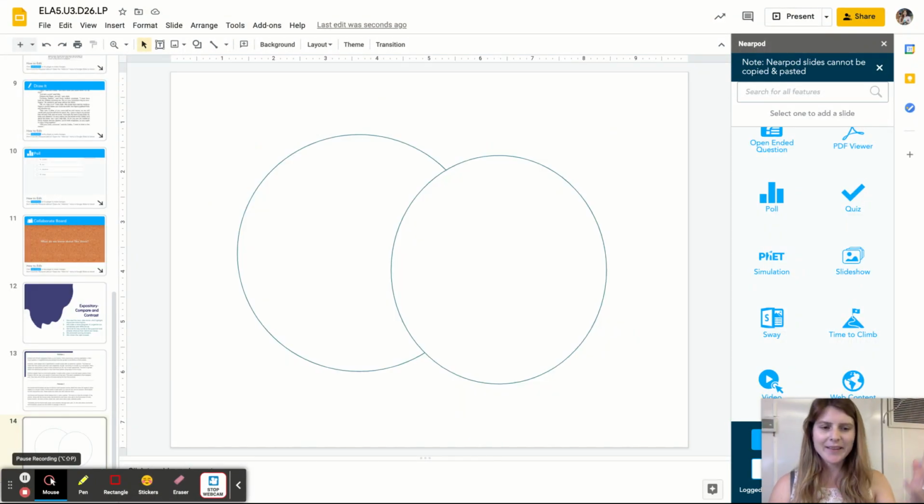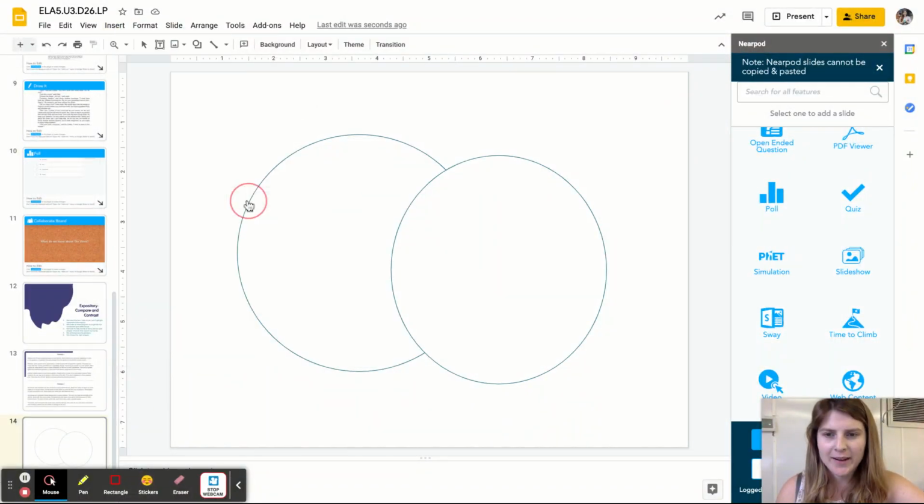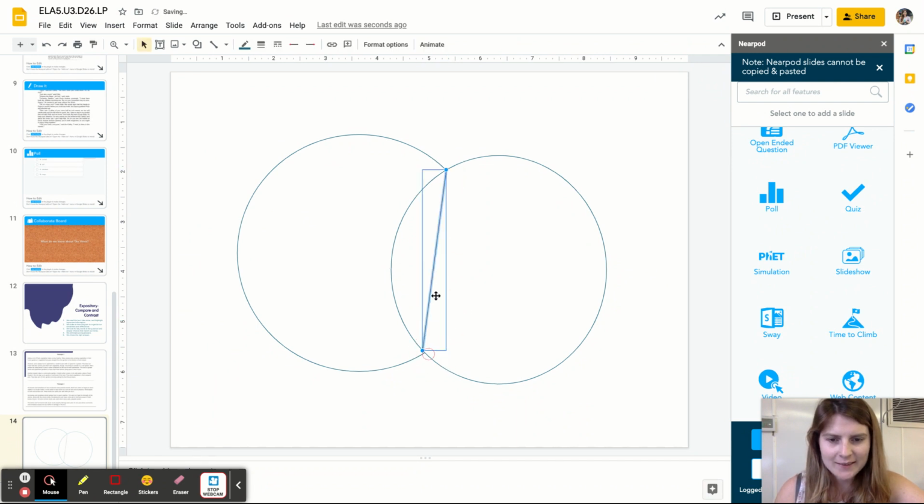All right, so basically when you make a Venn diagram, you want to draw 2 circles, and they should overlap. This one's almost perfect. I don't love it, so I'm going to make my own line here so that this truly does what I want it to.